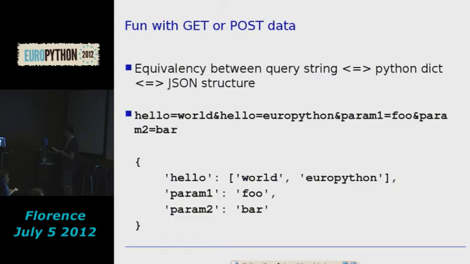Fun with GET and POST data. There is a query string which repeats this parameter: hello, world, hello, EuroPython. There is param1, param2. And this can be directly translated to a dictionary. You know this from Django, request.GET. This hello parameter is a list because it's repeated two times. We use this equivalency between query strings and Python dictionaries in my project quite often.